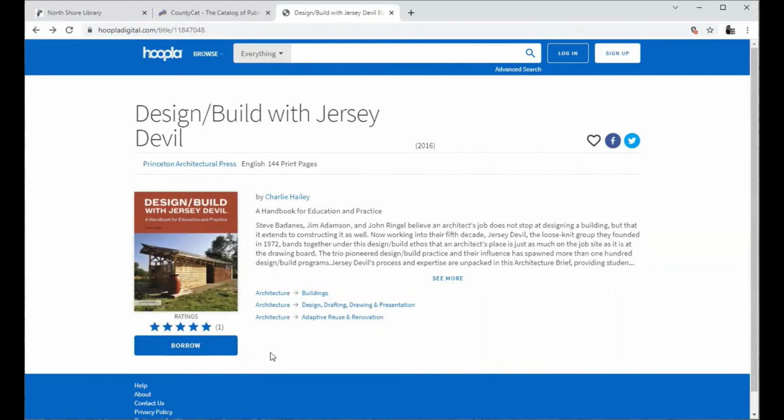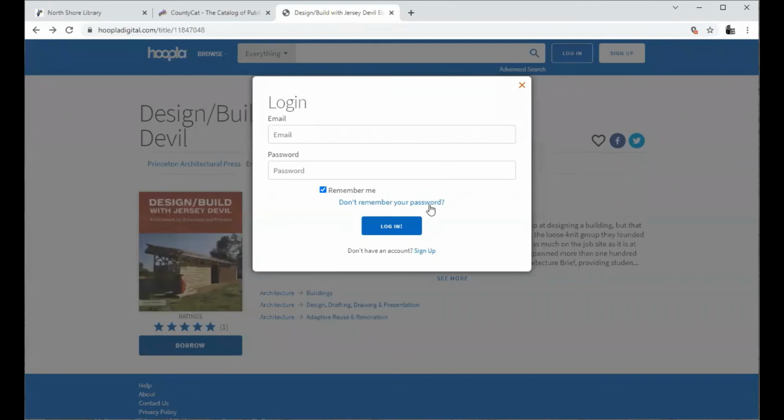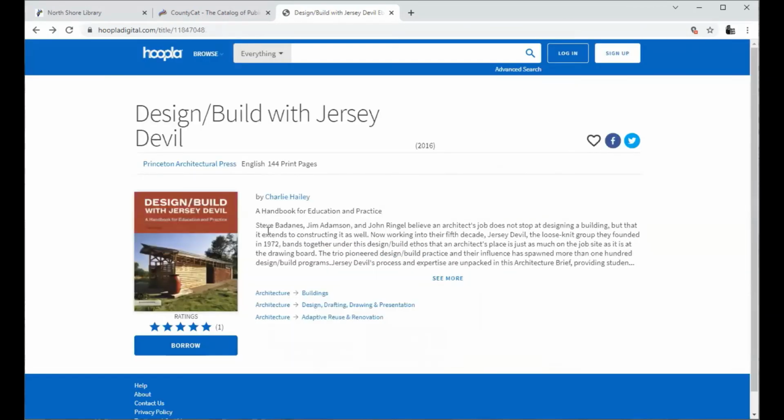Once you are ready to borrow, you are going to click that blue borrow button. I'm not logged in, so instead of popping up with the "Are you sure?" it's popping up with this, but it will say "Are you sure?" And then you will say yes, and then you will be able to click in and start reading. So those are the basics of how to get around Hoopla and how to check something out.